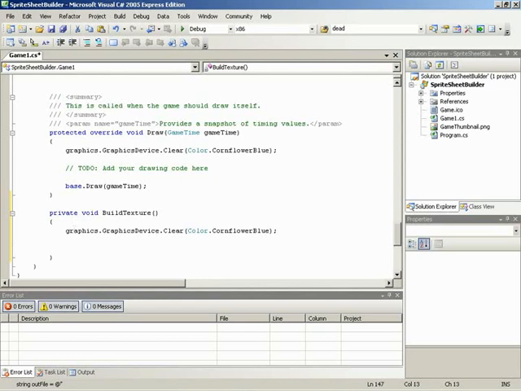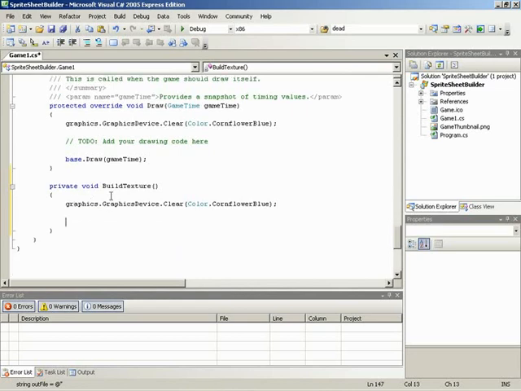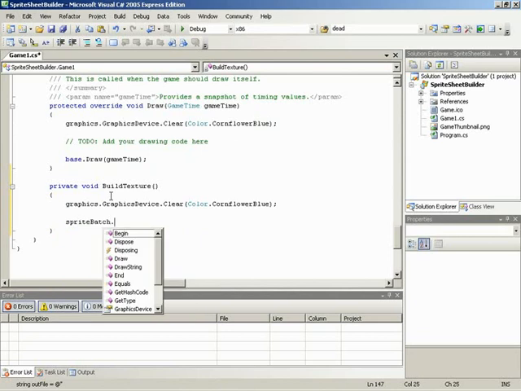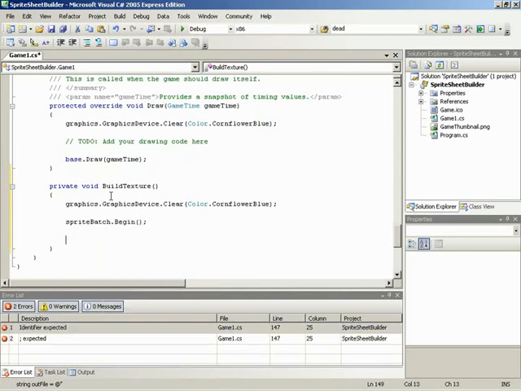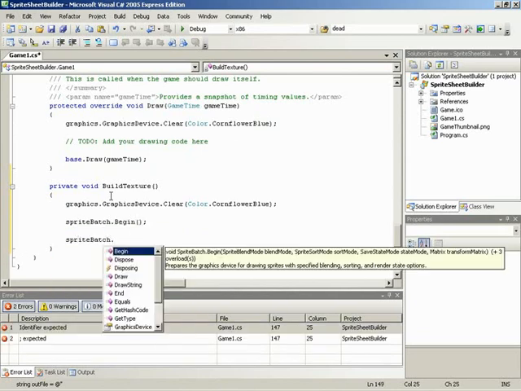And then after we clear the back buffer, we'll use the sprite batch to assemble our tile sheet. So we'll tell the sprite batch to begin. Jump down a few lines just so we remember to put in our call to sprite batch.end.